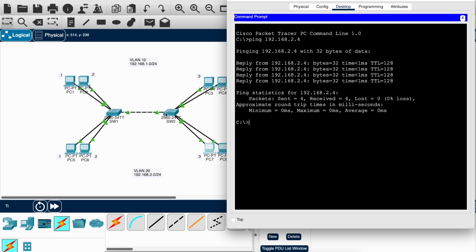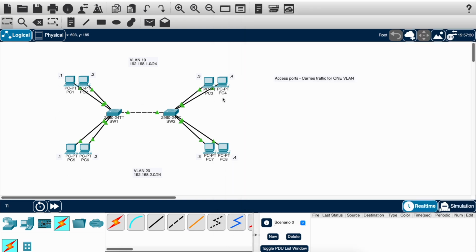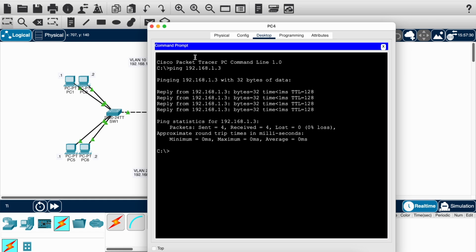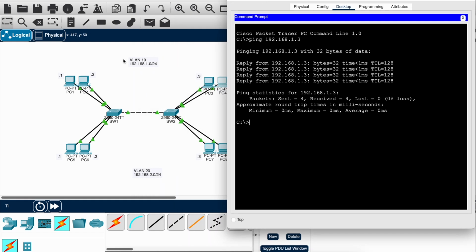And likewise with switch 1, PCs 3 and 4 will not be able to communicate with PCs 7 and 8 because they're on different VLANs, and by default, VLANs cannot communicate with each other. Now that switch 2 is configured, let's see if we can issue a ping to PC1 or 2 from PC4. Because since now both switches are configured with the same VLANs, and these 4 computers are in the same VLAN, in the same subnet, they should be able to ping each other, right?